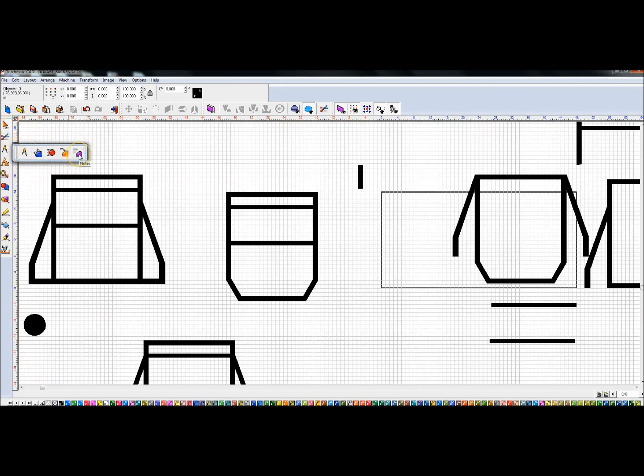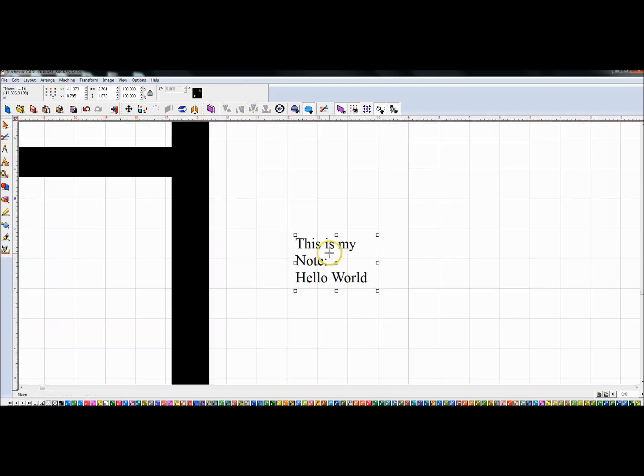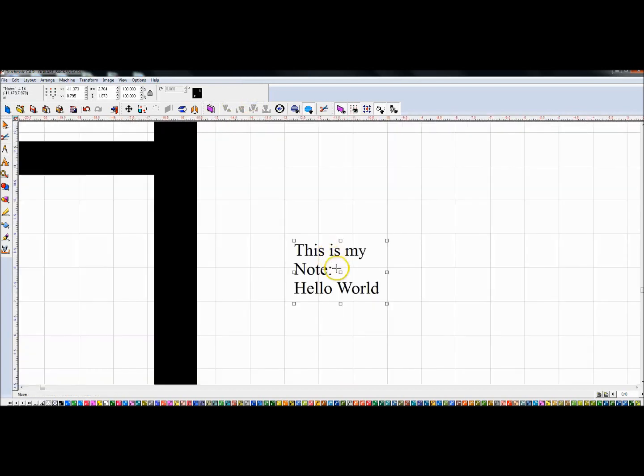So starting with the note tool, go ahead and click on notes. It'll bring up this dialog box in the top left-hand corner where you can manipulate the font size and the type of font, but you can type in this box. This is my enter note, colon, enter, hello world. I'm putting enters in there to show you that those actually get put into this note. Now this is the size of the note.